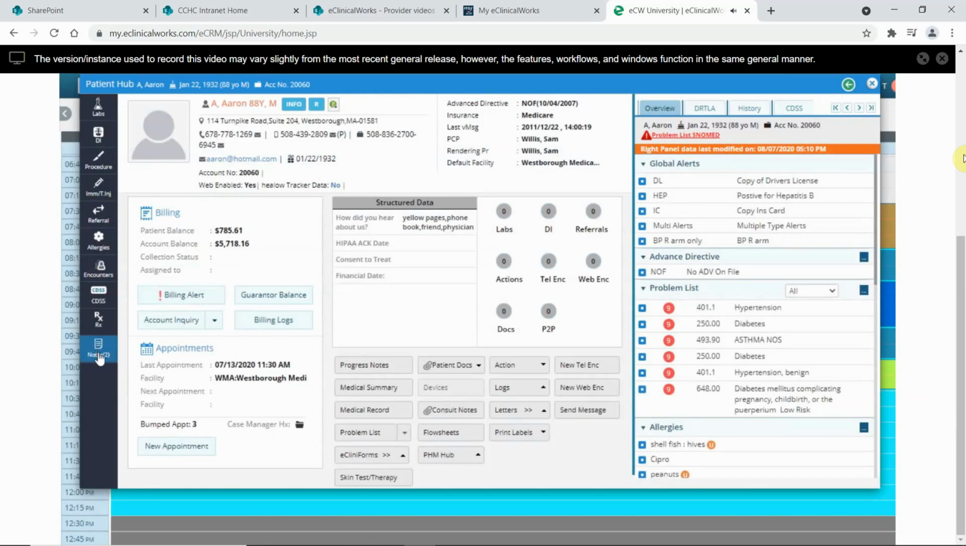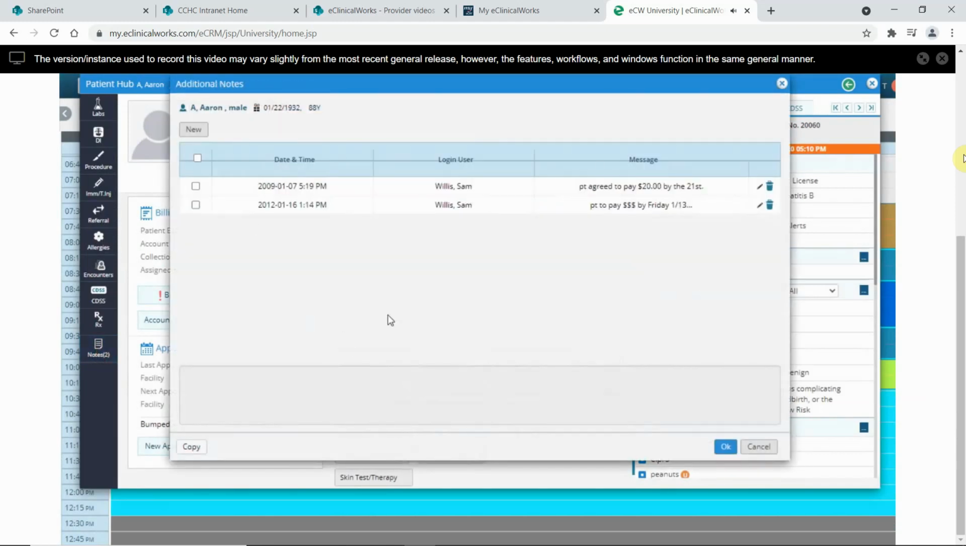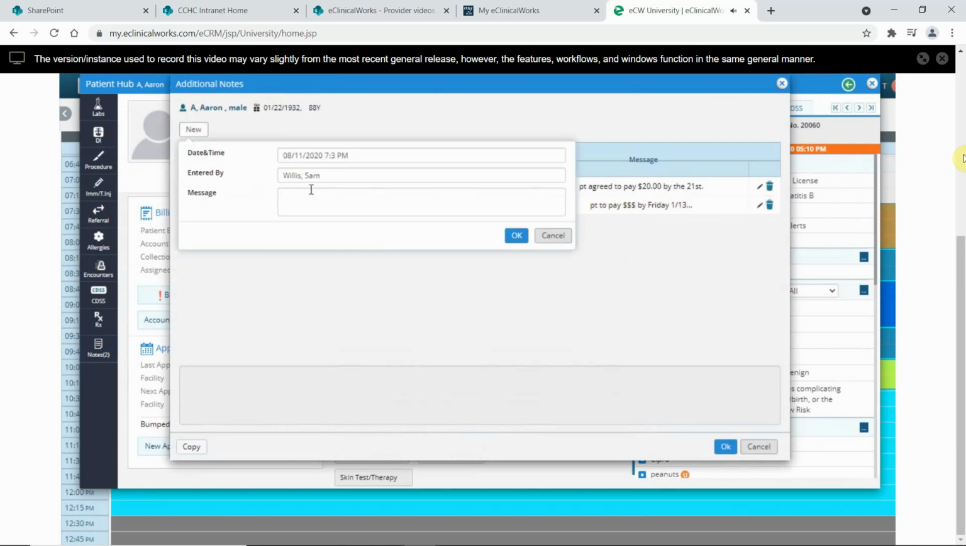And then lastly, we have our notes. Notes just live within the hub here. So if I have any notes that are particular to Aaron that I want to keep within the patient hub, I'll be able to add that in just by clicking on new. It's going to go ahead and timestamp it to the date and then indicate which user entered it, which will be the logged in user. And then I can put in my message here that I want to keep within the patient hub.